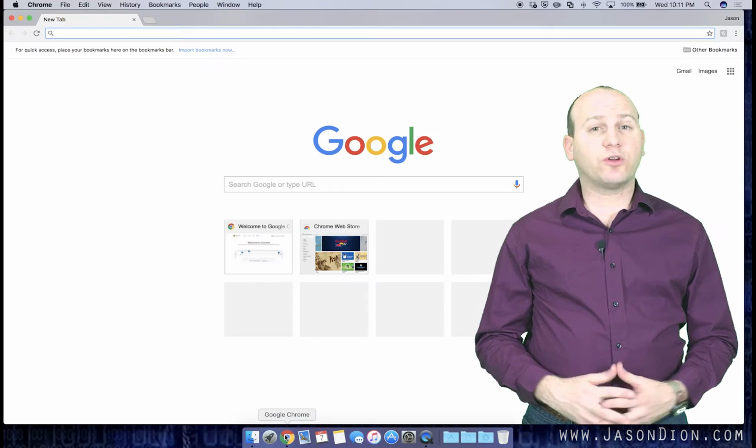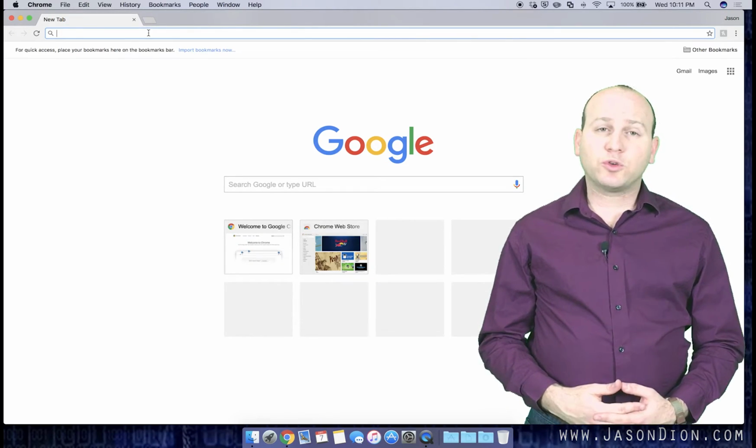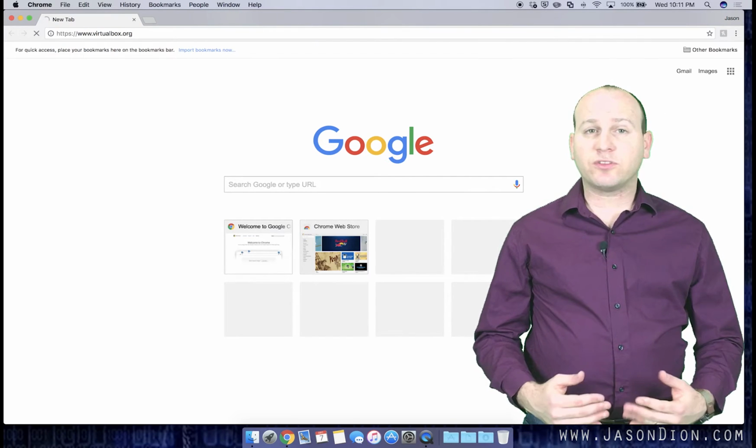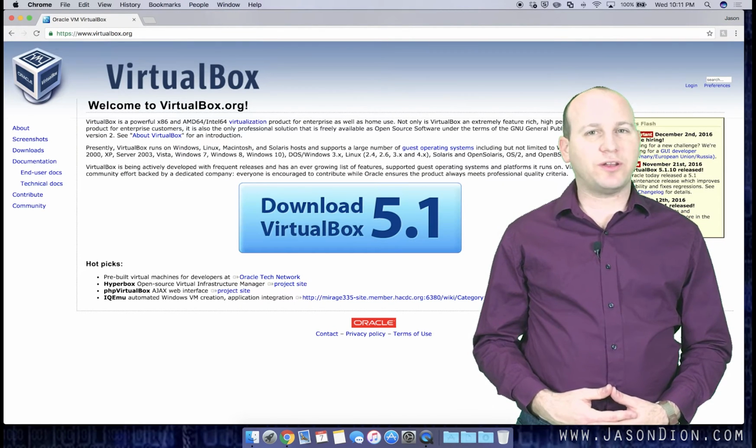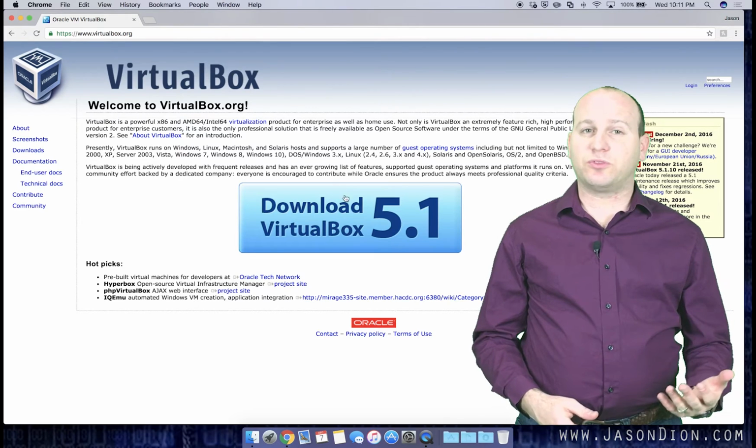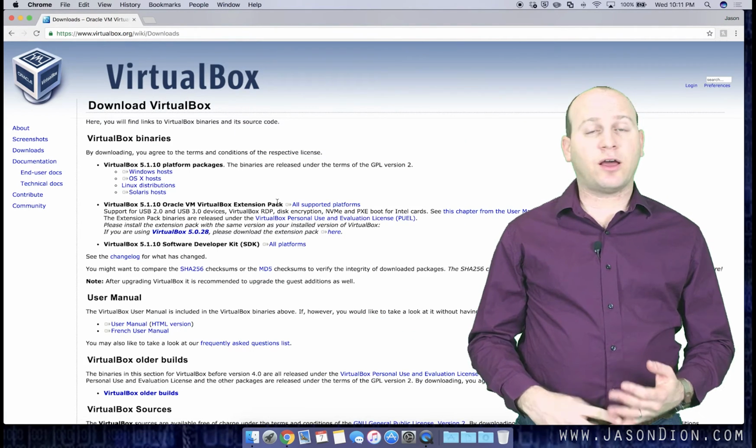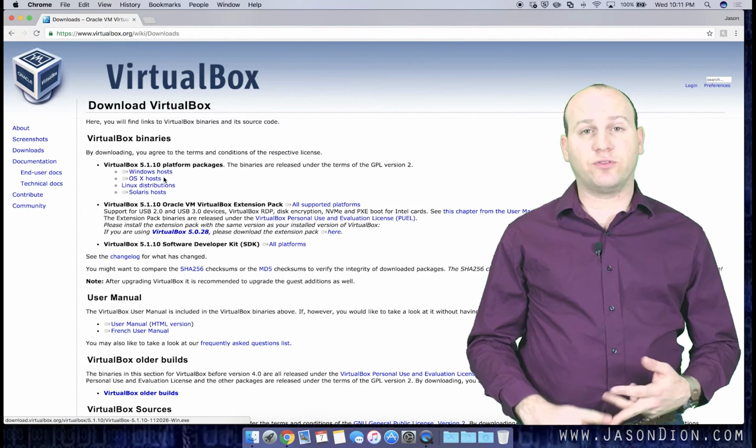First thing we're going to do is go to virtualbox.org, where we're going to download the latest version. As of today, that's version 5.1. Once you click on the download button, you'll see where the operating systems are listed. If you have Windows, click on that. I have Mac, so I'm going to choose OS X. And if you have Linux, click on that one.